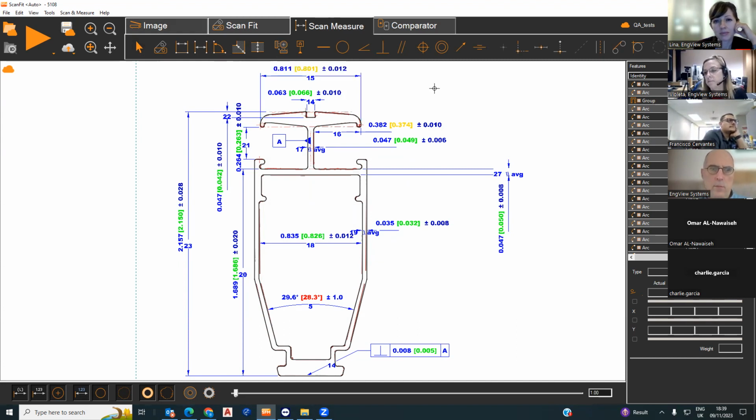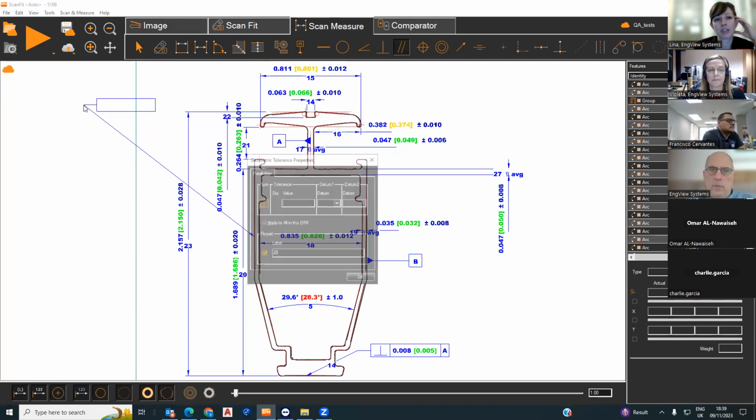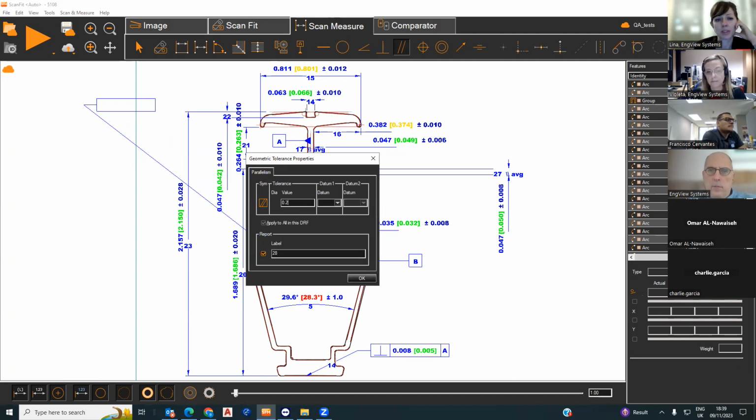With one scan, you have all the measurements. They're already there. You can just add them additionally and see something that's not on the initial measurement plan. If you want to check it, you can check it here and add additional measurements.